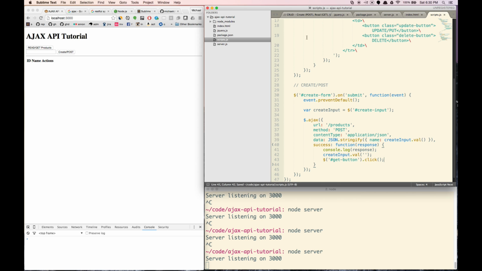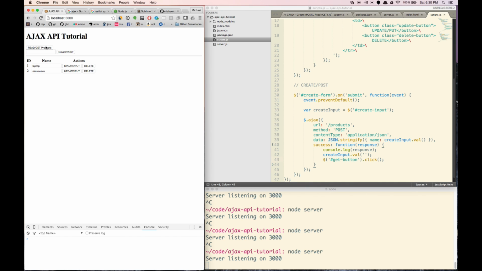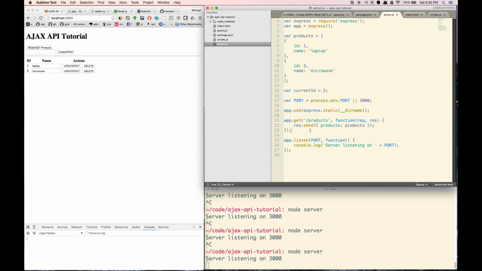And again, we haven't updated our browser, so we don't need to restart our browser here. So if I refresh here, press read/get products. Oh, actually, we haven't done our server code yet. So we need to set up our route for the app.post. So let's do that right now by going here. And then let's do app.post. And then we're going to define our route here. Products, same thing. Function, request, respond.